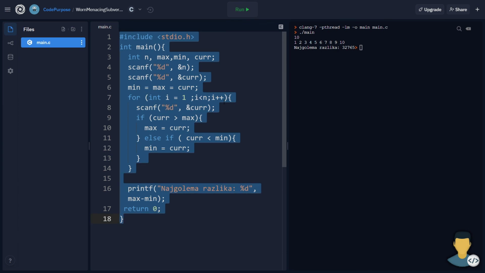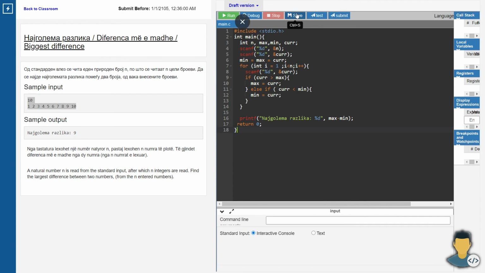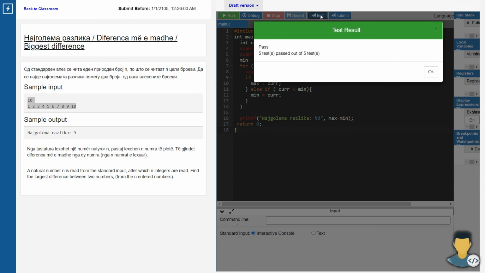Let's just copy this and try it out in our code. First, we're going to save and let's test it out. There you go, guys. We passed all our 5 test cases.